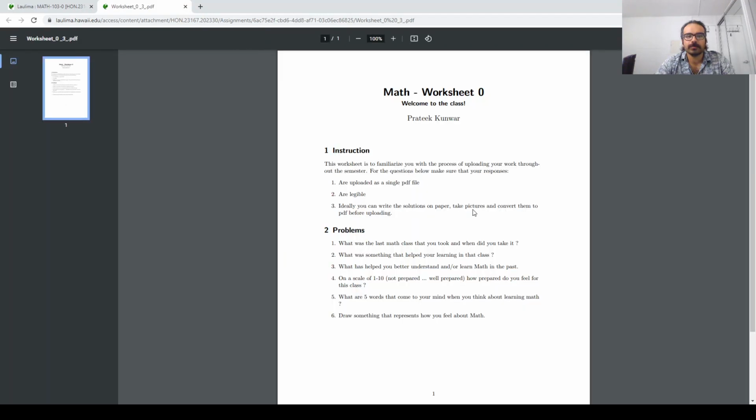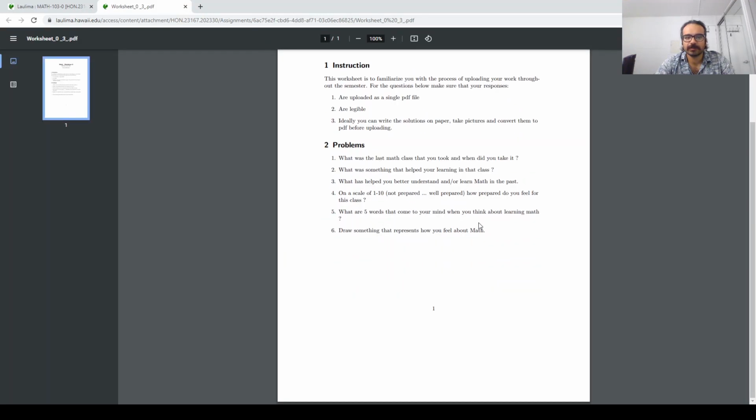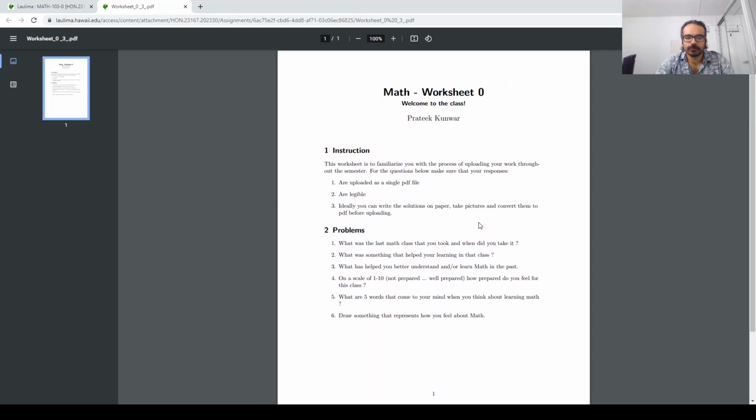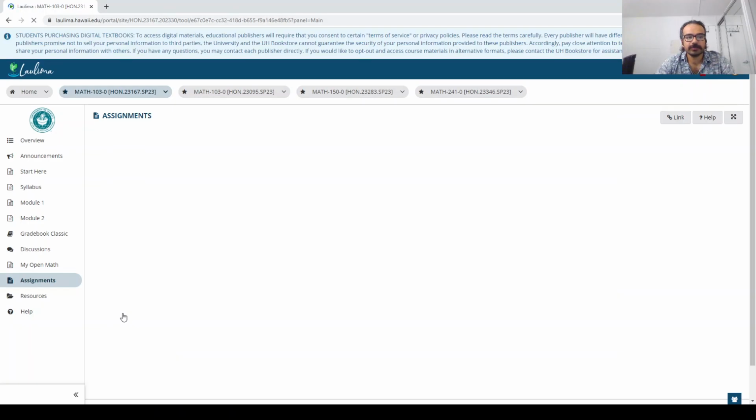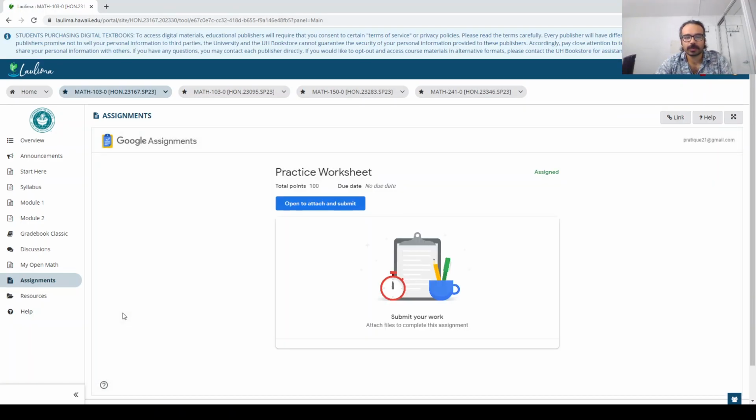So if you click this PDF, it will open up on a new page. You can print this if you would like, or you can look at it and work on a piece of paper. Once that is done, you must click this, go to external tool. Now the first time you use this, it will ask you which Google account you want to work with. Please select your Hawaii account. And then you click this button called open to attach and submit.